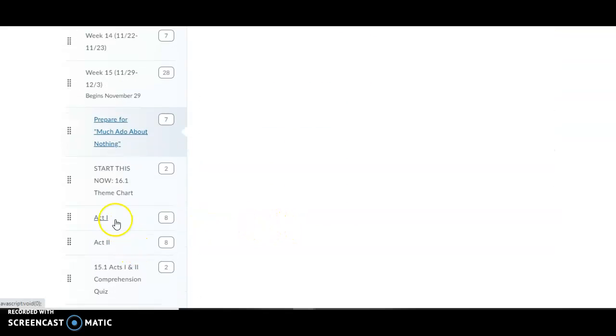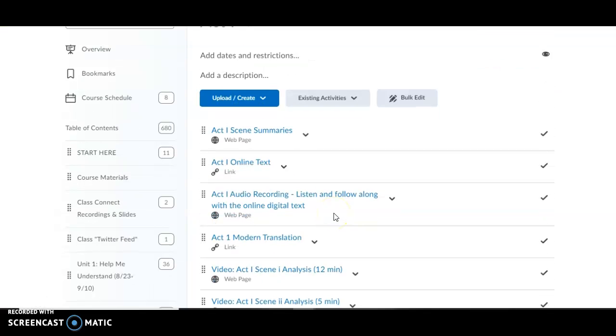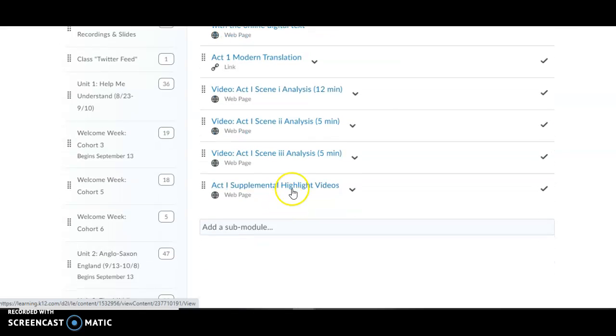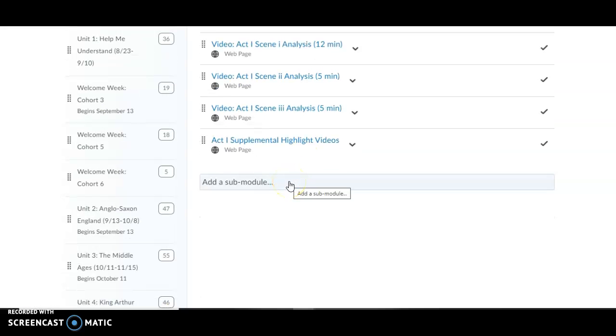And then in each act, every act of this class, that you're reading for the story has tons of information, okay? We have scene summaries, we have an online text, we have audio recording, and then there's analysis of not every single scene, but of key scenes in that particular act. So take the time to watch them, okay?